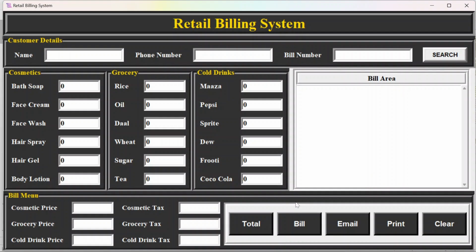So we are done with the functionality of this bill button also. In the next video, we will work on the functionality of this email button, this print button, and this clear button.